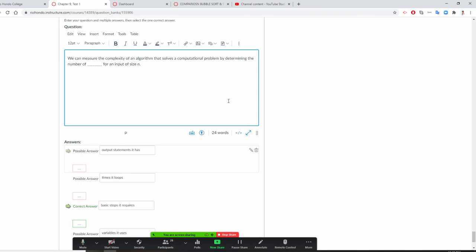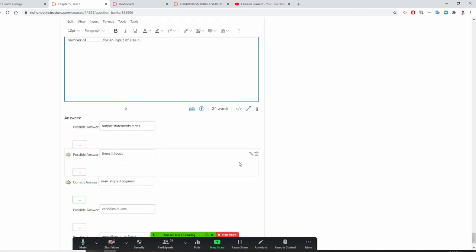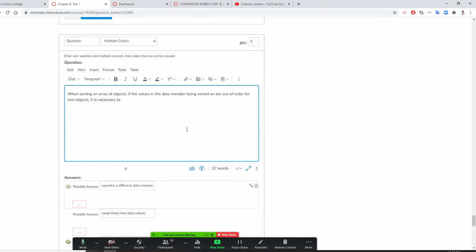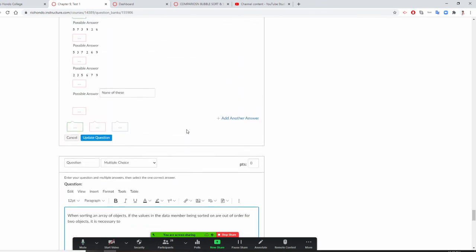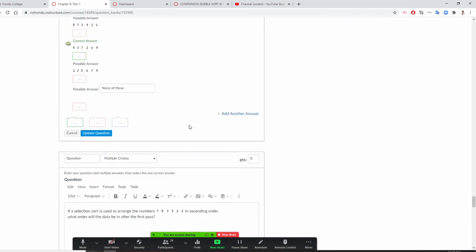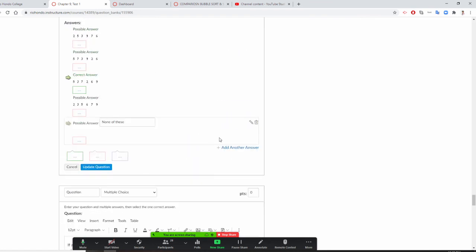Okay, so now anybody who wants to find out about selection sort, binary search, the algorithm, no, we'll find out that later. Okay, so this is your multiple choice for chapter 9.